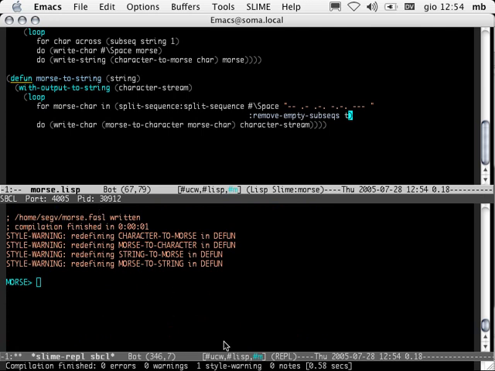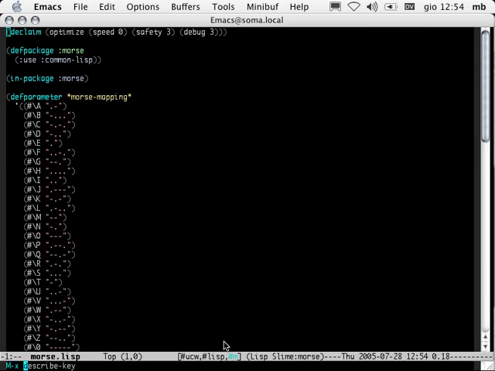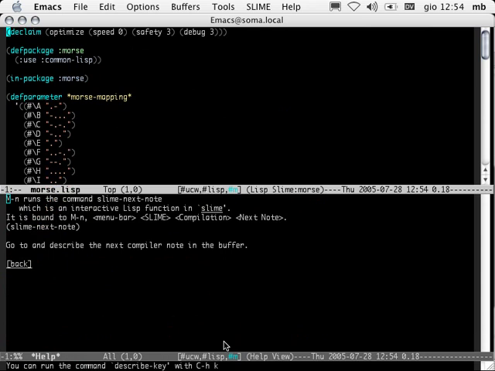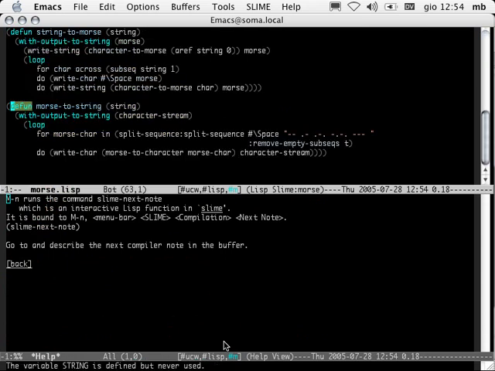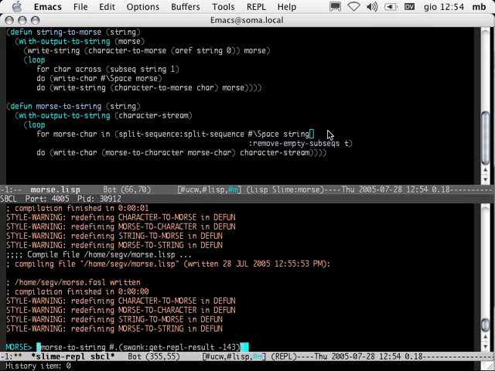When you're in a buffer which has style warnings or notes, errors, warnings, whatever they may be, you can use Alt-N and Alt-P, slime next note and slime prev note, to jump directly to the note. And when you do jump to the note, you get a string here in the mini buffer telling you what went wrong. The variable string is defined but never used. Well, that makes complete sense. Let's kill that. Let's recompile the file again. Well, Morse to string. Just ignore that thing before.